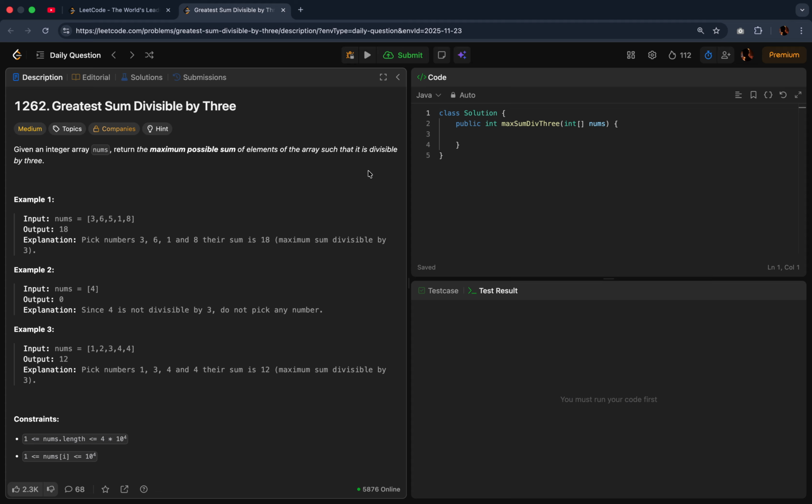So today's question of the day, LeetCode Daily, is question number 1262, Greatest Sum Divisible by Three. It is an easy question for me and for you also, because it is very easy to understand. In this we are given an array of numbers, and we have to return the maximum possible sum of elements of the array, such that it is divisible by 3. So basically, we have to add up the elements to the maximum possible sum, but it should also be divisible by 3.